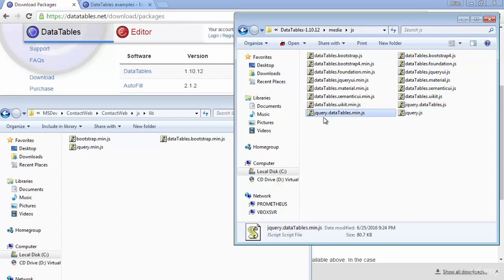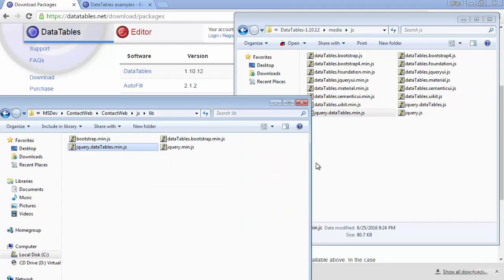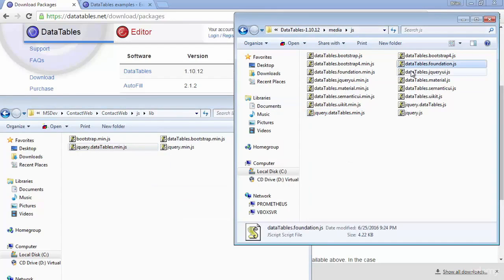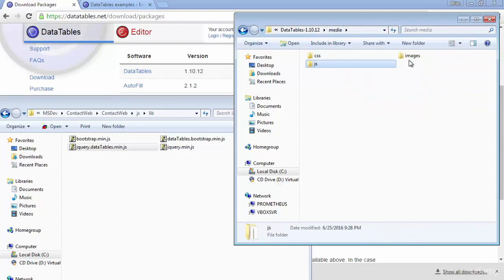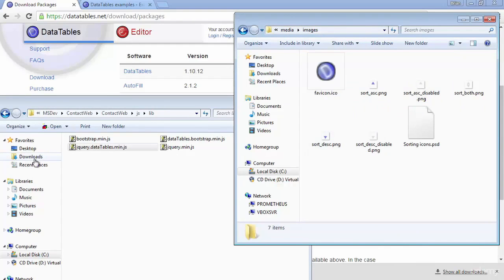So the other one we want is jquery.dataTables.min.js. So we'll copy that here. Again, we don't need Foundation, jQuery UI, Material, Semantic UI, or UI Kit unless you are using those yourself in your own framework. So just keep that in mind later. You might need to use that if you change frameworks from Bootstrap for some reason.